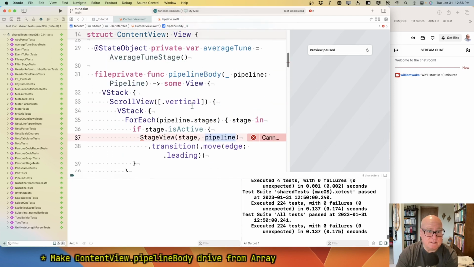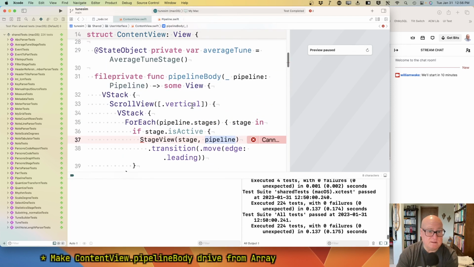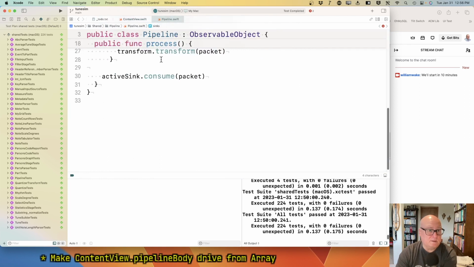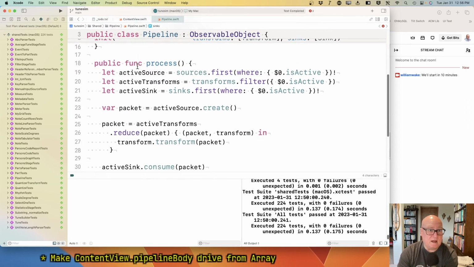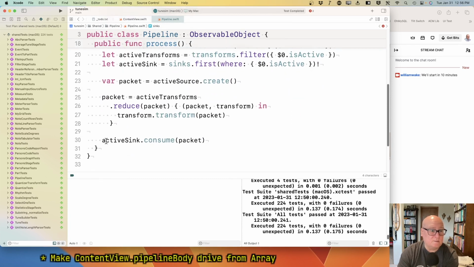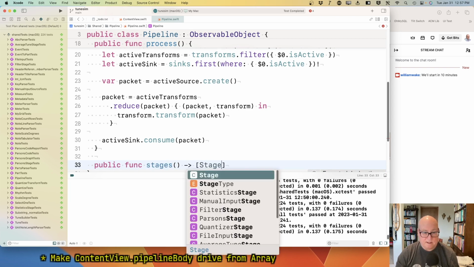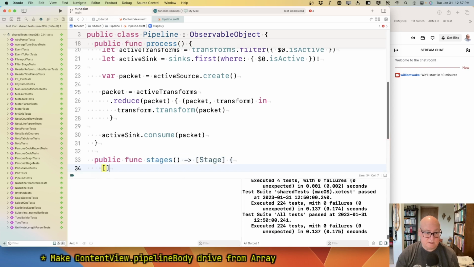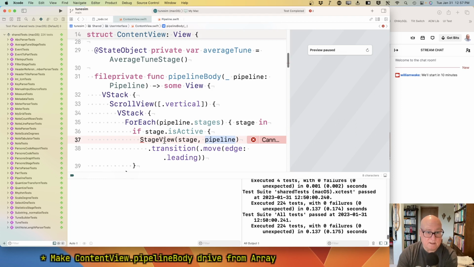Well, I think the easiest thing is to define... Well, let's put a dummy, non-functioning function in here. Okay, Pipeline. Let's say stages, public func stages, and it returns an array of Stage. And right now we're just returning an empty array, a null op kind of thing.